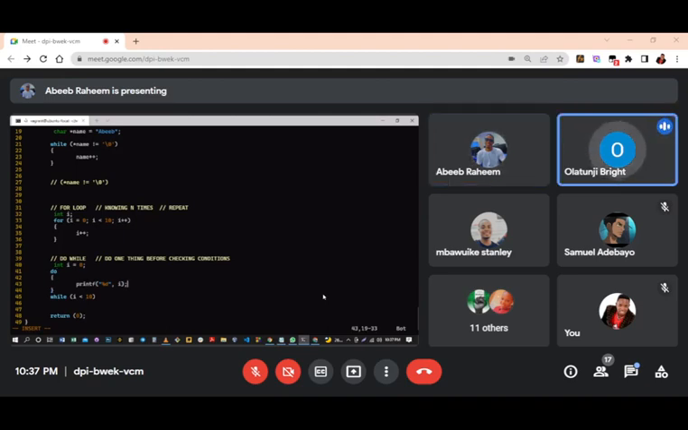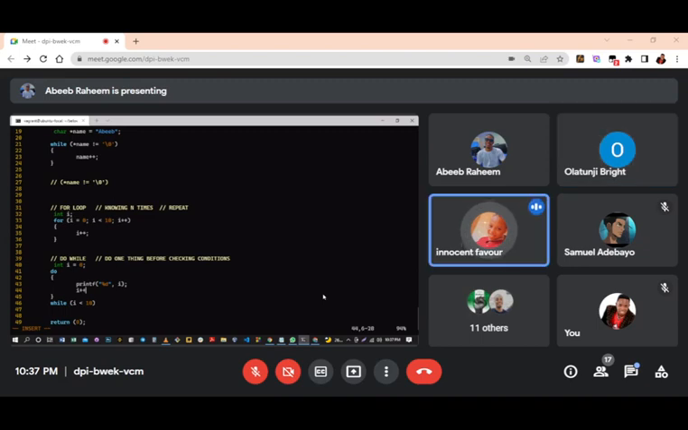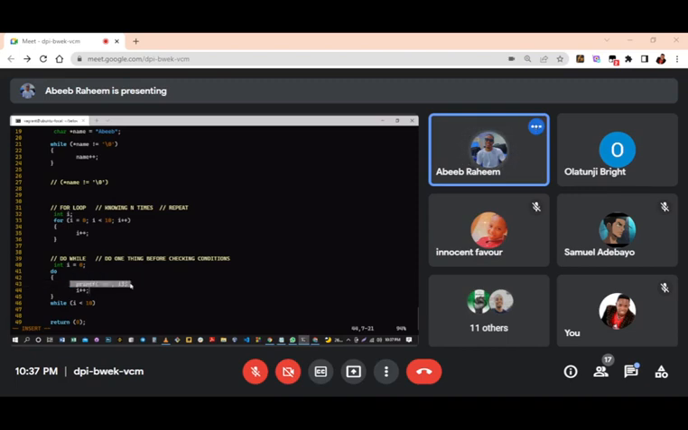I said the difference between while loop and do while loop. In do while loop, it will firstly print the first statement before checking whether the condition is true or false. Let's say for instance I initialize the value of i to be 0 here. Now it will firstly print the value of i, which is 0, before checking if the condition is true or false. But in while loop, it will firstly check the condition before printing anything out.